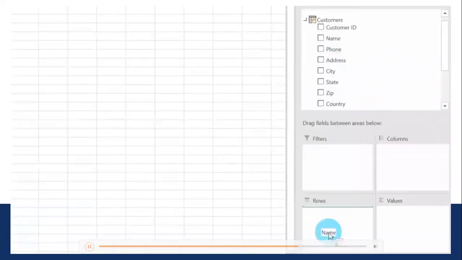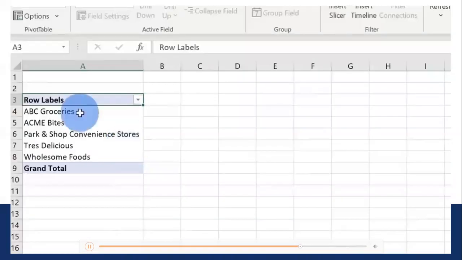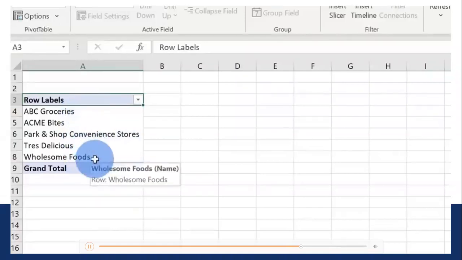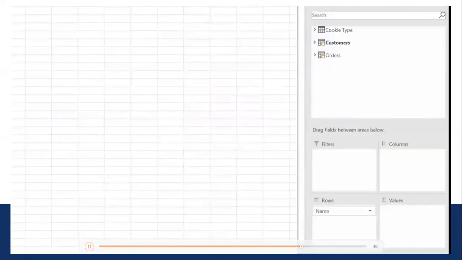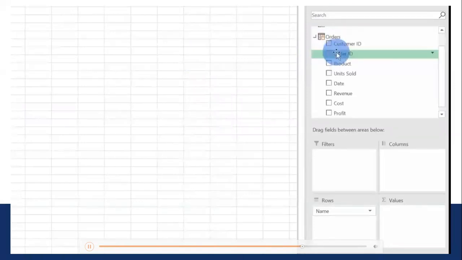I'll just click on that and drag it down to rows. So over here, you'll see all of my different customer names. Once again, we have 5 customers at the Kevin Cookie Company. Next, let's minimize customers over in the pivot table fields area. Down below, let's click on orders now. And I want to know how many orders each customer has placed.